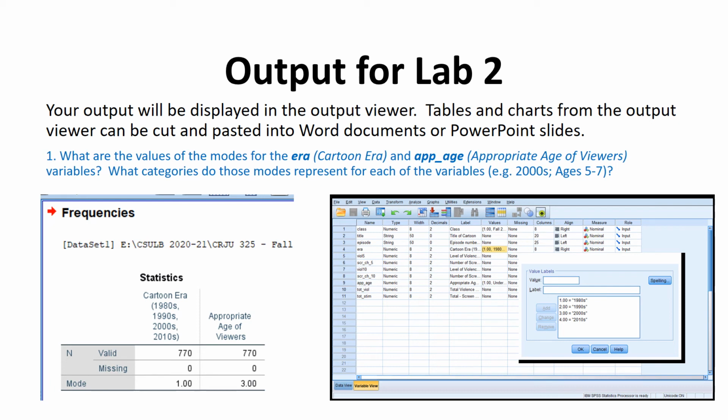Well, that second question that says what categories do those modes represent, I need to figure out what does 1 mean, right? 1 doesn't mean anything for nominal or ordinal. I need to know what it was coded to represent. So let's look back over to the screenshot on the right, and we see that a 1 equals the 1980s. So that's what I mean for this question, and I'll allow you to figure out appropriate age on your own.